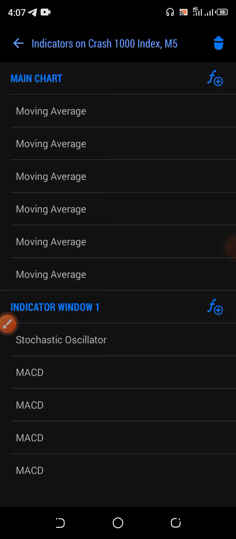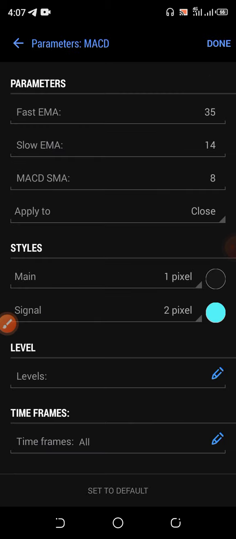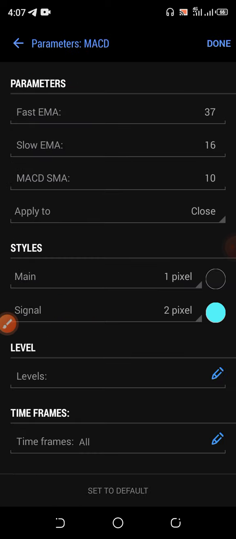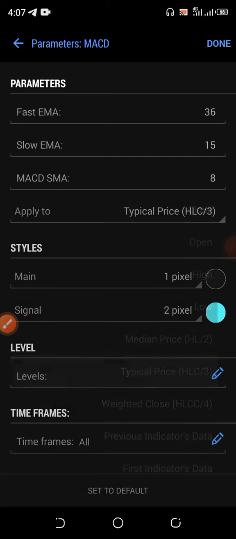Okay, this is the first one, please. Sorry about this. This is 35, 14, 8. The second one is 37, 16, 10. Let's use typical price, please. Add typical price here, not close. This one will have 36, 15, 8, typical price.